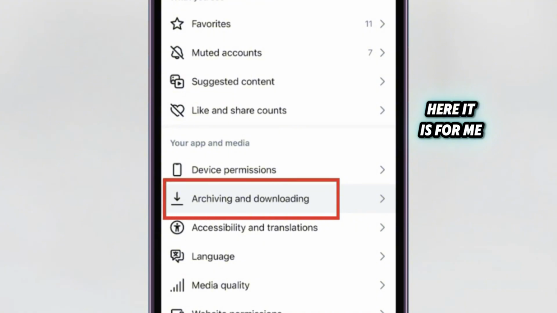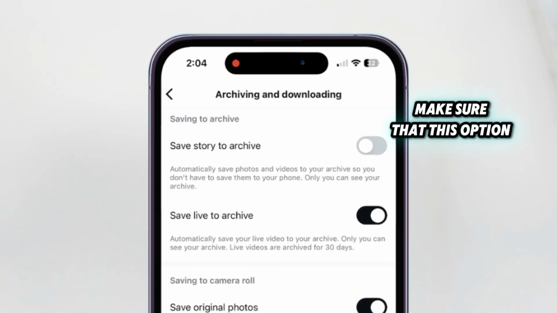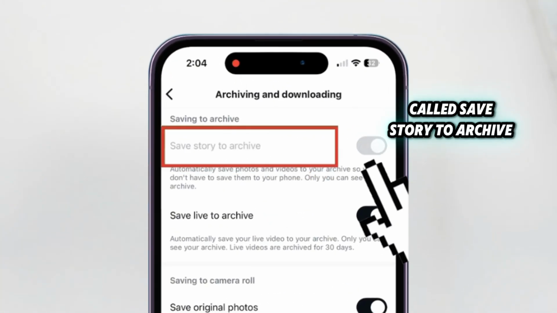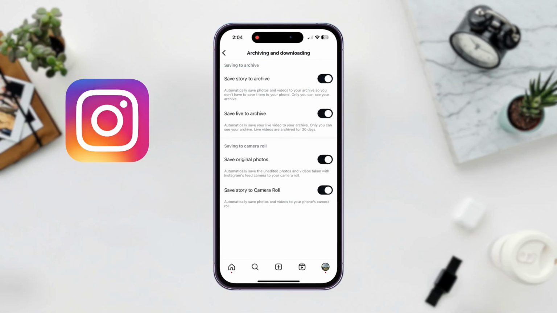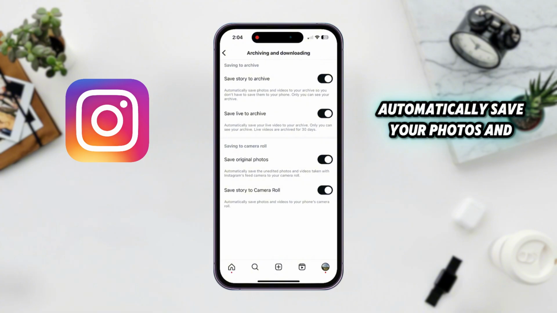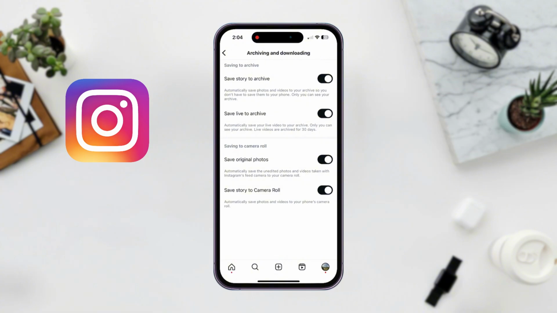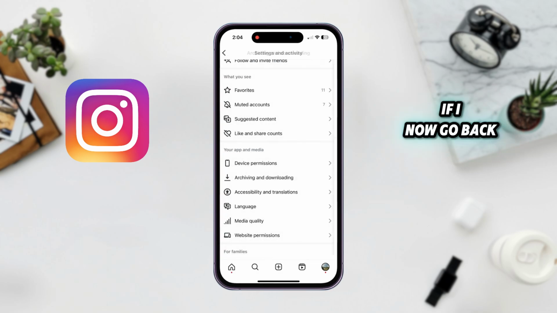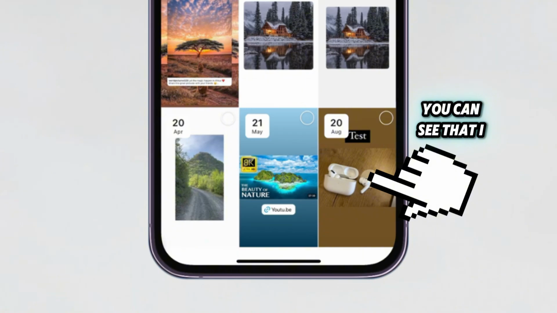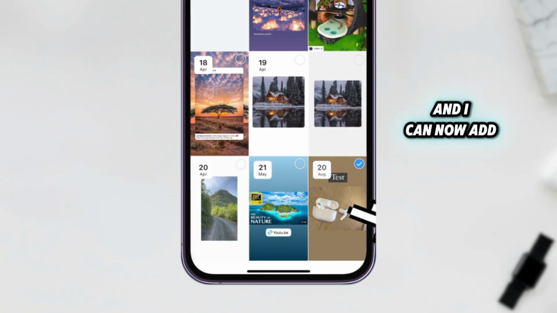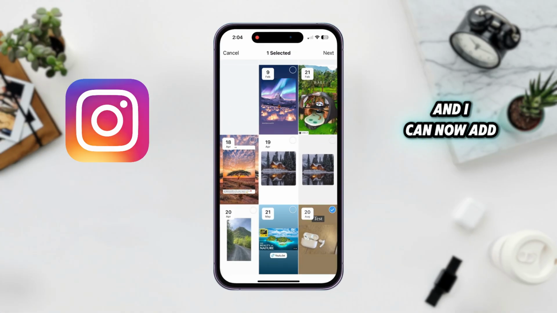Here it is for me, so I'll tap on it, and just make sure that this option called Save Story to Archive is enabled or turned on. This option will automatically save your photos and videos into your Instagram archive, and that's just what we need. If I now go back and try and create a new story highlight, you can see that I have the test story which I've uploaded, and I can now add this story to my Instagram highlights.